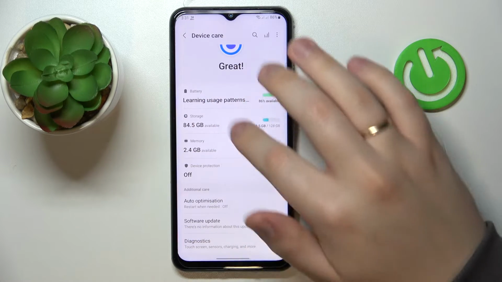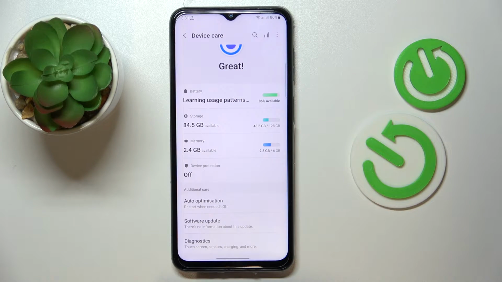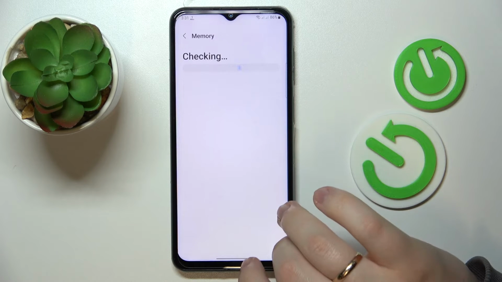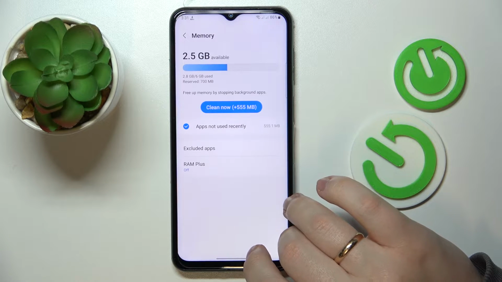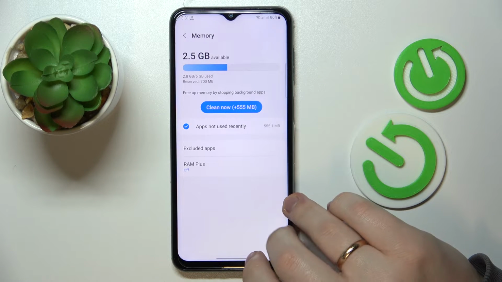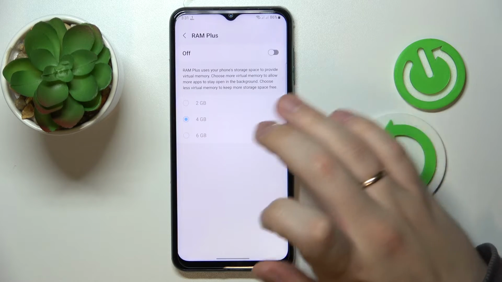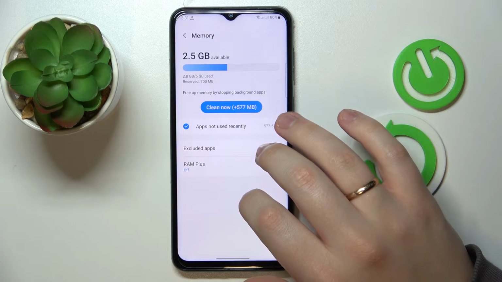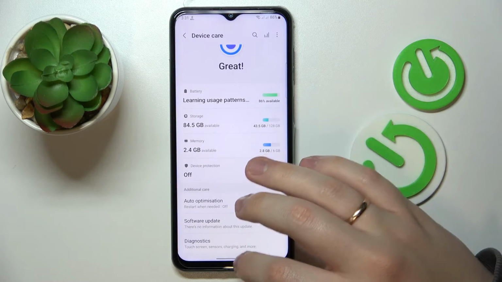And in here at the respective memory field, you'll be able to see not only how many gigabytes of random access memory you have in total, but also how much of it is currently either occupied or in use. If you open up the RAM dedicated page, you'll also see whether the RAM Plus feature is enabled in your case or not, and, if yes, for how many gigabytes exactly.